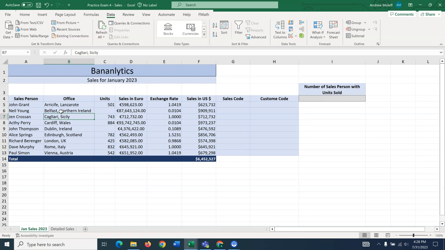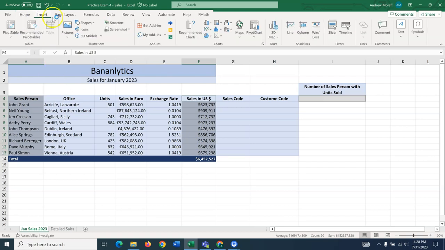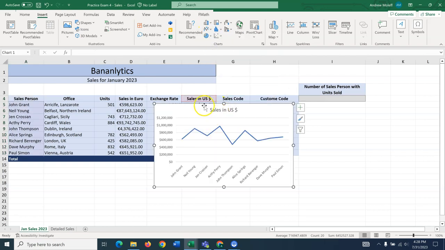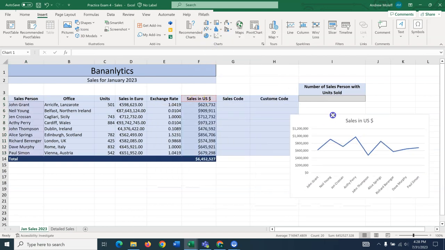So by doing this, it wants to know the salesperson. So we're going to highlight the salesperson. We're going to hit the Control button, and we're going to select sales in US dollars. And now we'll go here and hit the Insert button, and we're doing a line graph. So click on here, and it'll be this line graph right here, and we can move this over here.